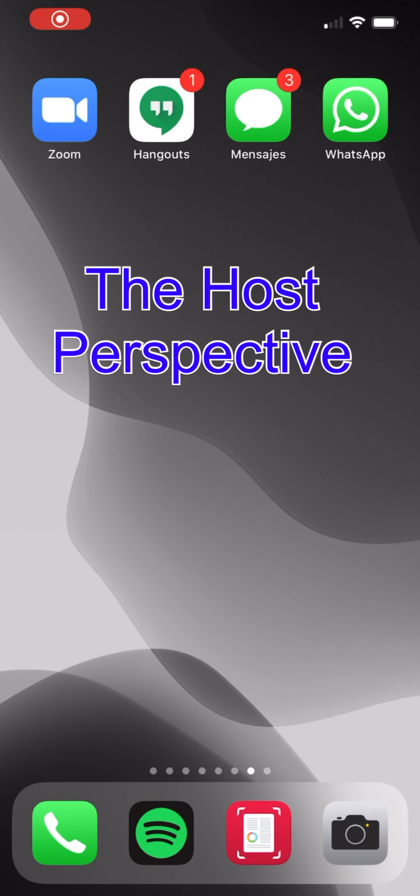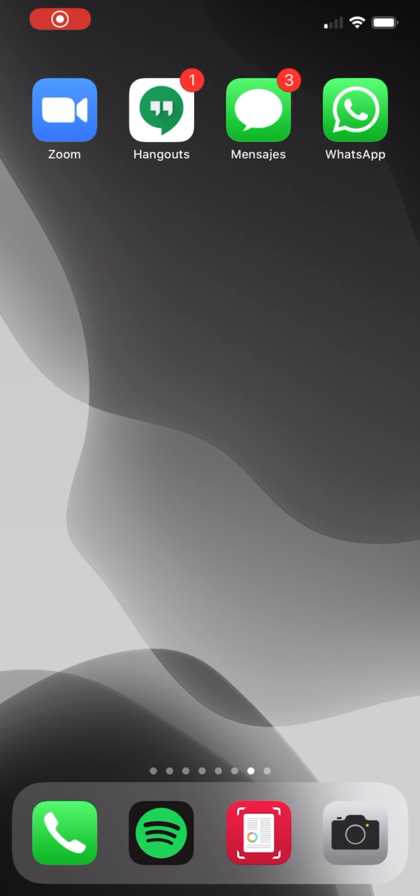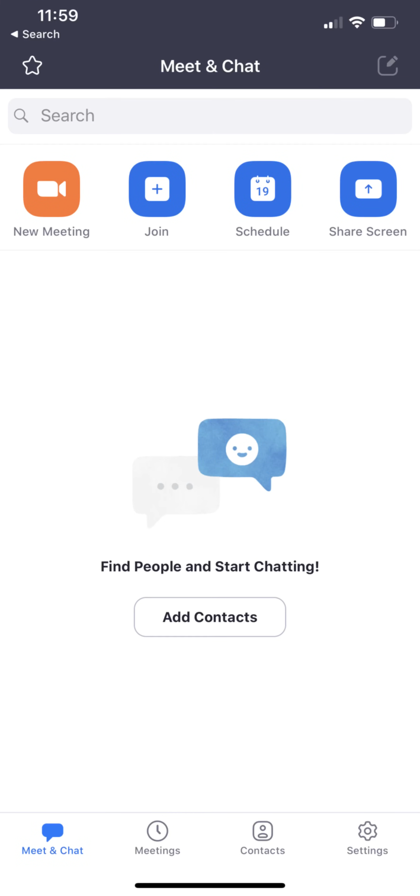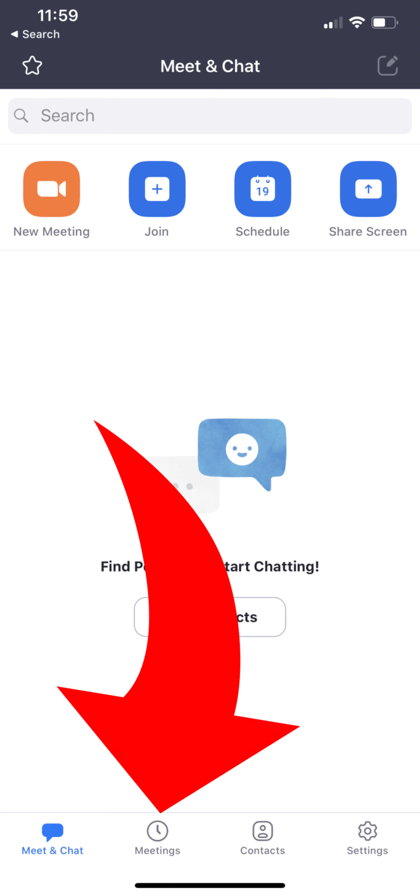It's now time to talk about Zoom from the perspective of the host. In the following explanations, we are going to be focused on how to send an invitation to join a Zoom conference and how to admit attendees to our virtual conferences. First thing would be to open the Zoom app. Now center your attention at the bottom of the screen. There's a clock, this one. It says Meetings. Let's tap on it.